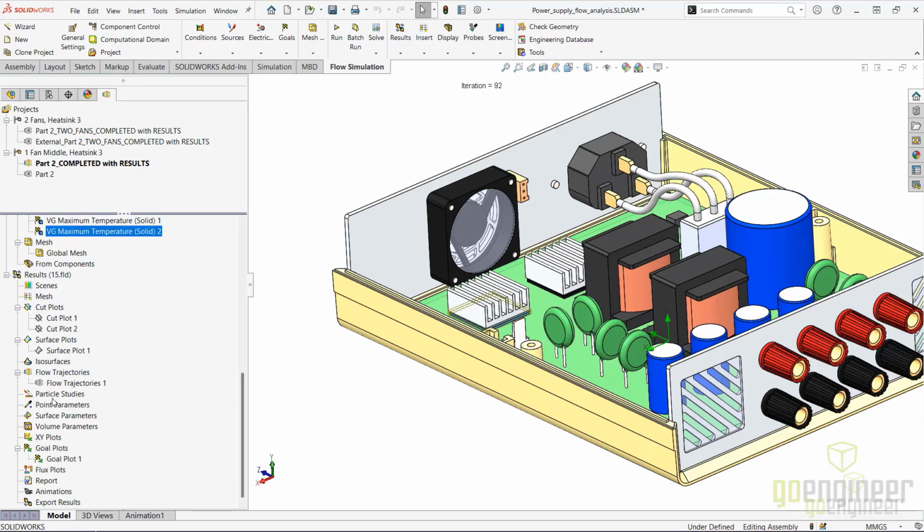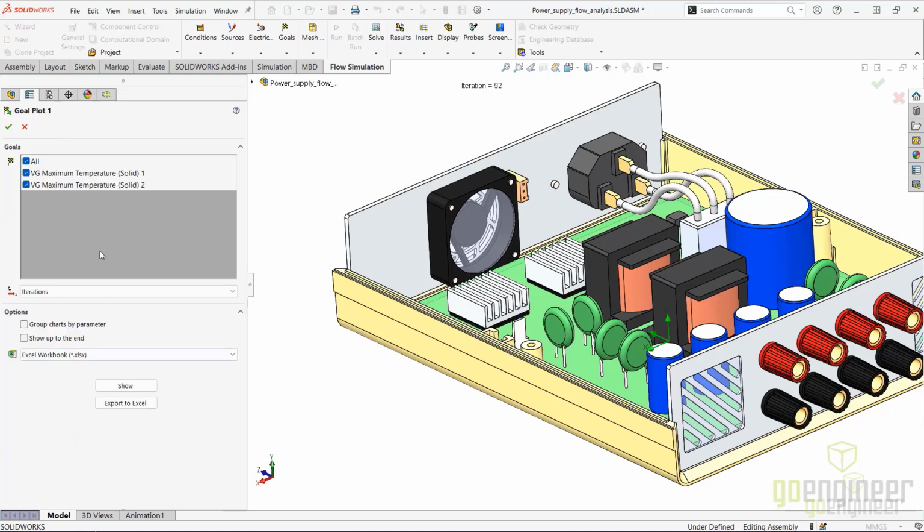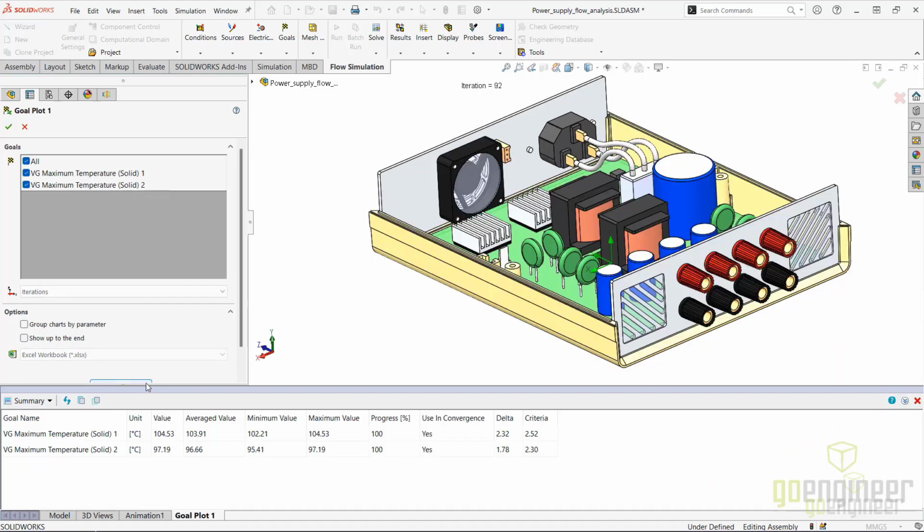So at that point, we went ahead and ran the analysis, and I've already preloaded the results here for review. The first thing I want to look at is my goal plot for this particular project. So let's jump in and edit the definition of that, ensuring that we're going to be showing the goal plots for the two solid ICs. And let's take a look here, and we can see some stuff.